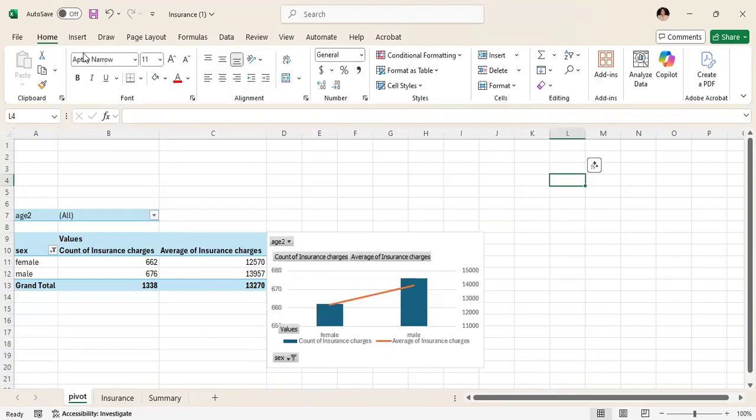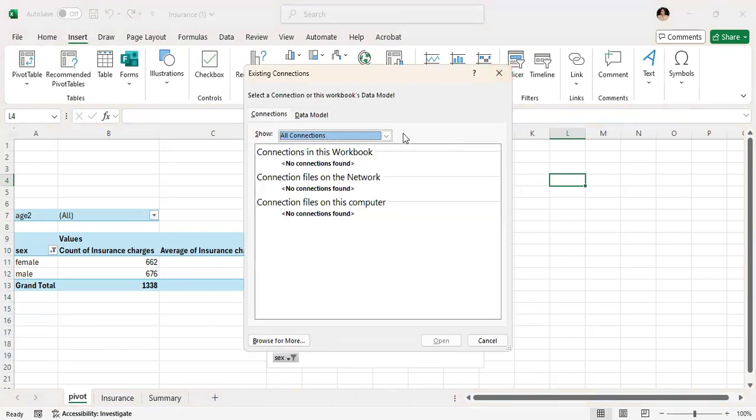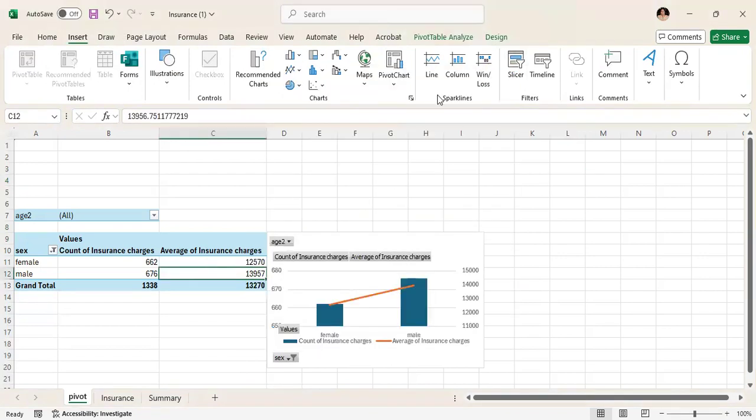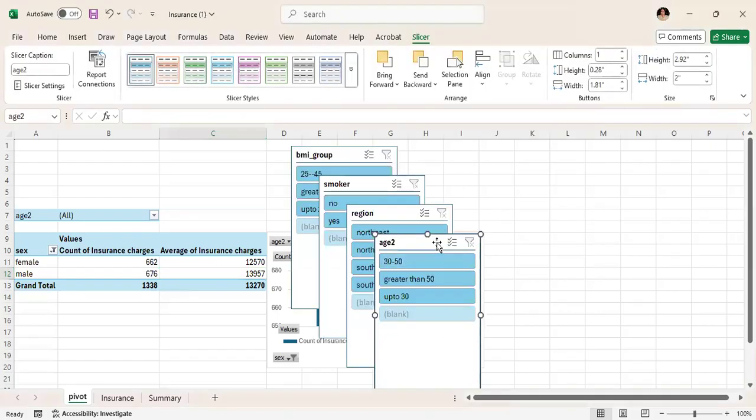And I can go to insert, and here you will notice that I can insert slicers. Okay, so I just choose this area within the pivot table and I go to slicer and I can insert the slicers. What am I inserting? Suppose these are the slicers I wish to insert. Here you go.